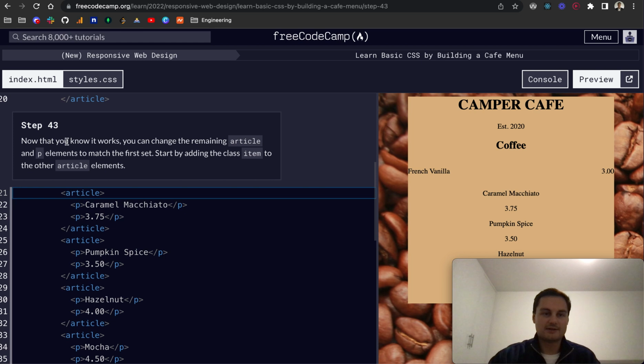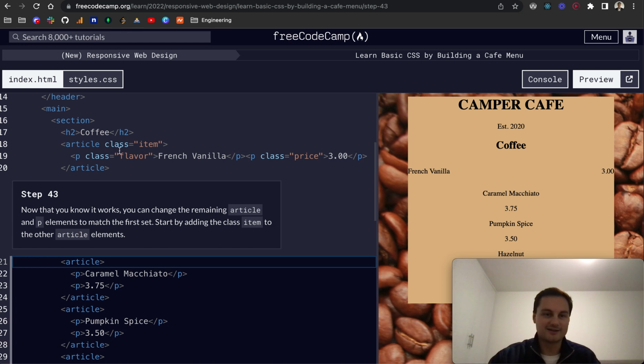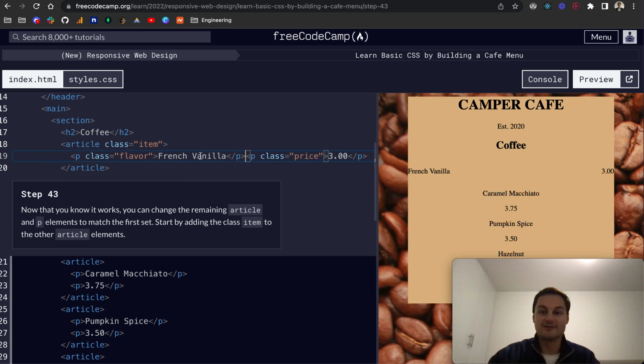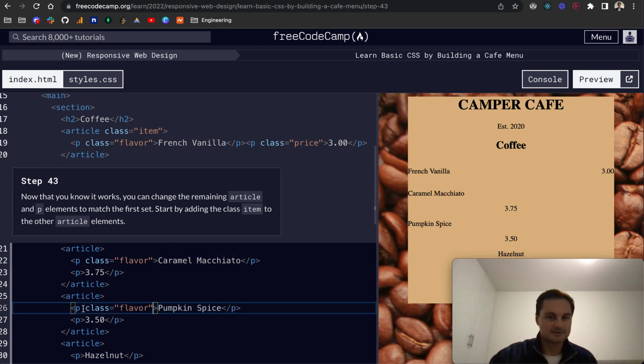So now that you know how it works, you can change the remaining article and P elements to match the first set. Start by adding the class item to the other article elements. So I'm not sure actually why that is working in terms of being on the same line here. Let me just see. That is right. Okay, interesting. I don't often use other CSS methods for placement, but that's good to know. It's a good refresher.